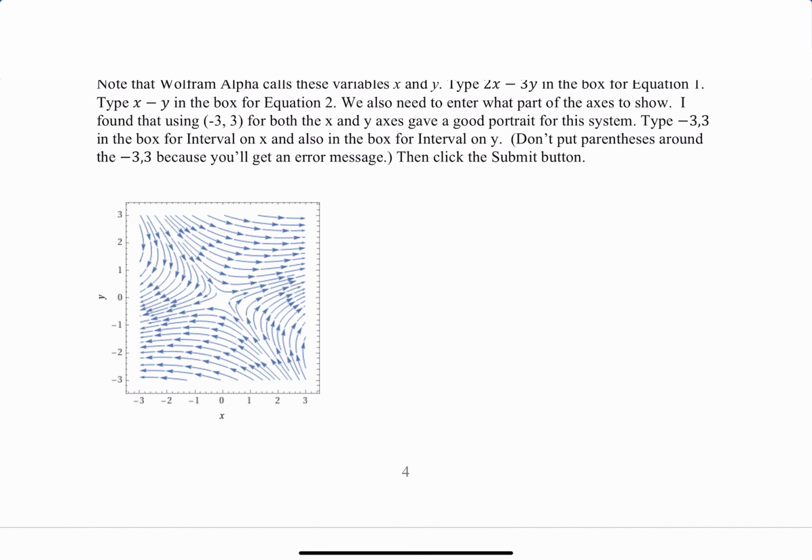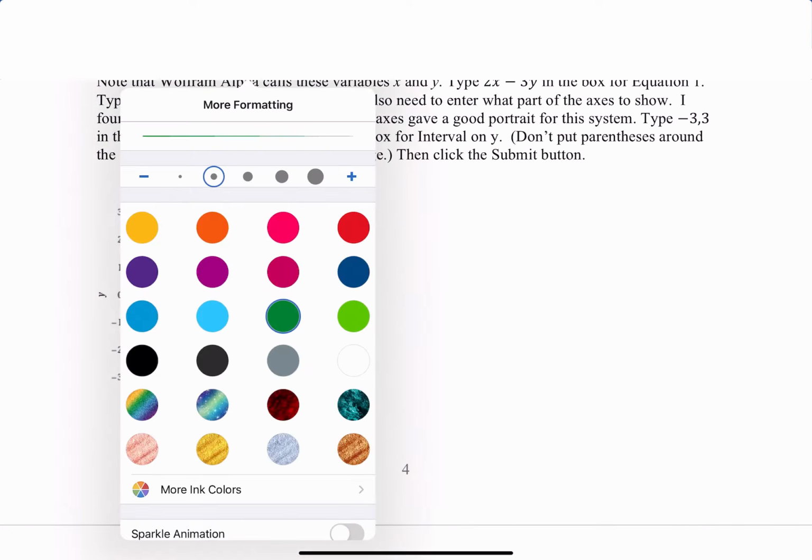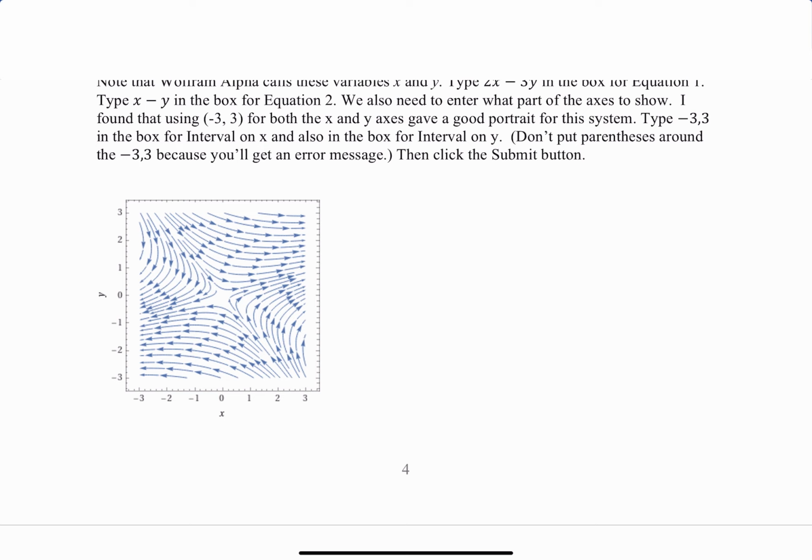But what exactly are we looking at here? What Wolfram Alpha has given us is a graph of several solutions to our system of differential equations. Remember, there's infinitely many solutions to any system, and you zero in on a particular solution by applying an initial condition. So each of these curves corresponds to a particular solution. For example, this one corresponds to some initial condition.